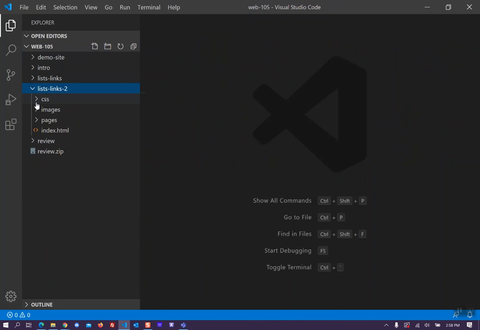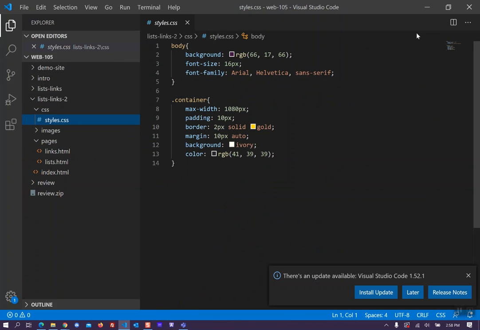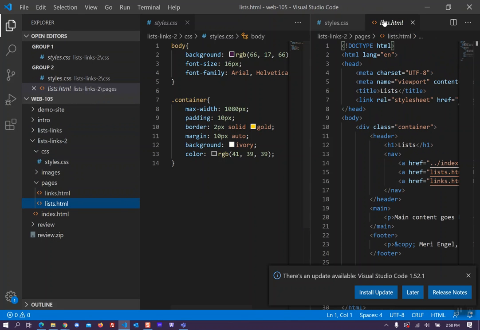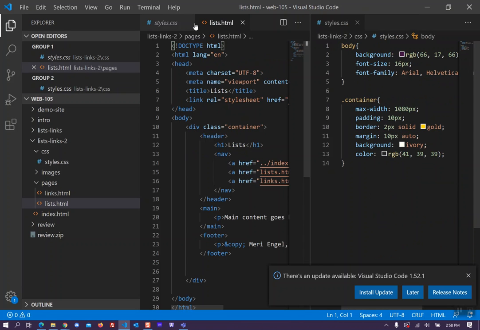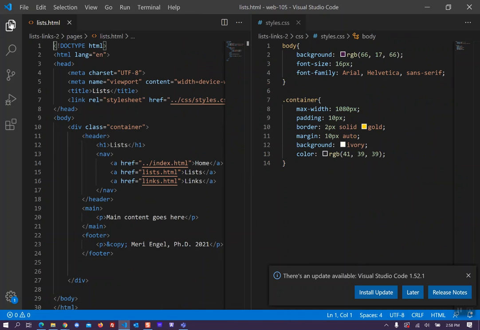And for this, we're going to really just focus on working on the lists. We'll be using images when we get to the links. So we're going to go into the list page, and we will also need to go into the CSS page. And as usual, I like to have these set up, and my preference is to have the HTML on the left and the CSS on the right, and then I will close that. So this is how I like to work.